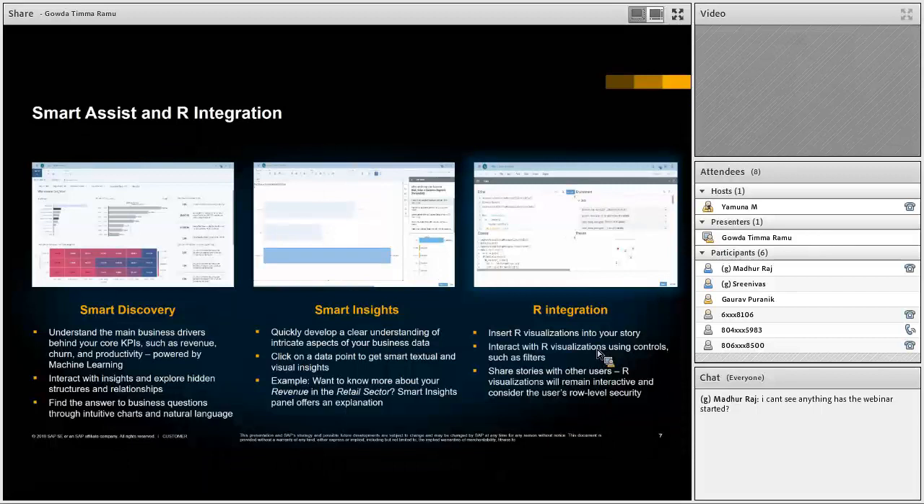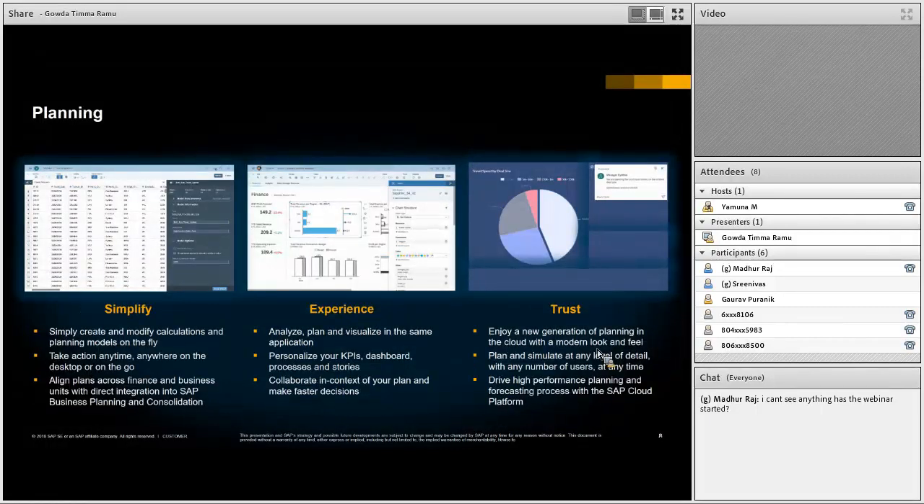And it also has an integration to R server. With SAP Analytics Cloud, we have R servers deployed, which you can make use of to create R visualization with the scripting. And in case you have your own R deployment, you can configure SAP Analytics Cloud to work against your own R server within your environment.